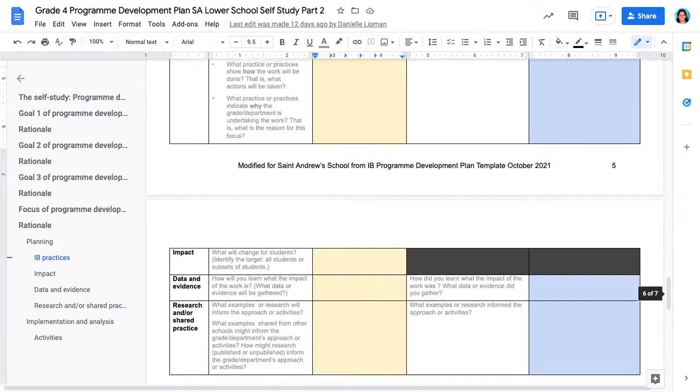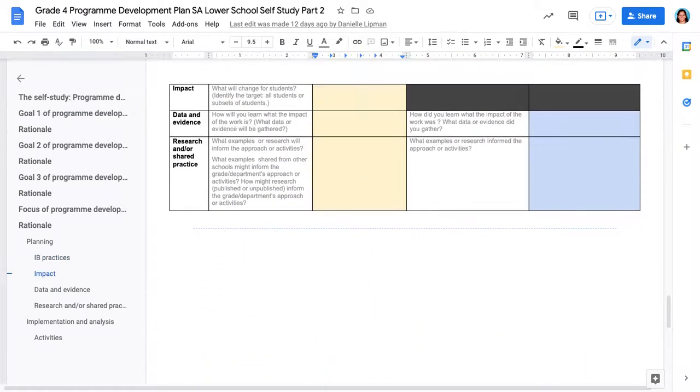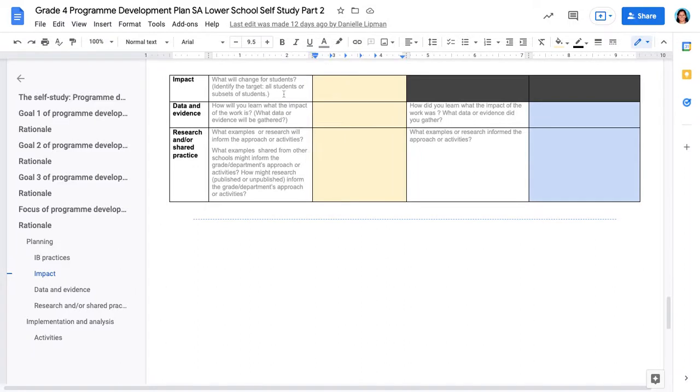The next part of the planning requires you to think a little bit about what the expected impact is for the students. And in the planning stage, they just expect you to, in the yellow section, identify the target for all the students or a subset of students, so a smaller group of students perhaps. And you want to detail here what will change for the students.